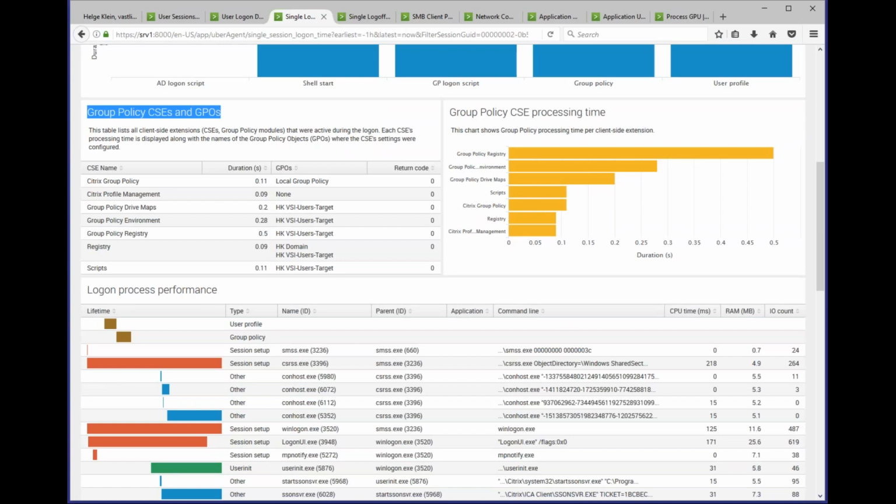Now, scrolling down just a little bit, looking at this section, group policy CSEs and GPOs. If you have a high group policy processing time, or if you just want to figure out what's happening during that processing time, uberAgent shows you. Group policy is modular, and Microsoft called a module a client-side extension, with the acronym CSE. And uberAgent automatically detects which of the more than 40 or 50 client-side extensions that ship with Windows are being used for every individual logon.